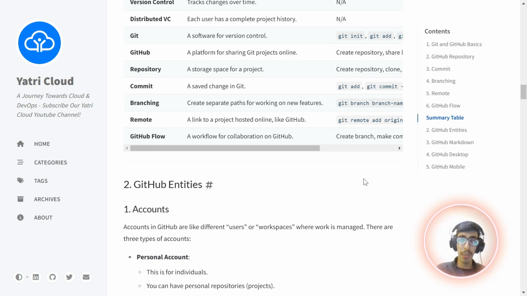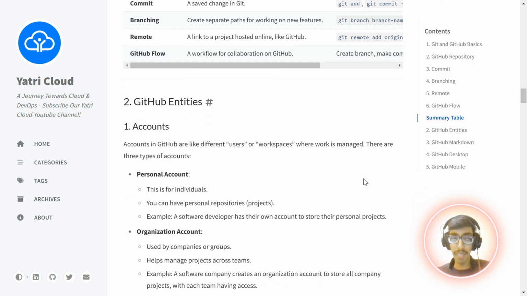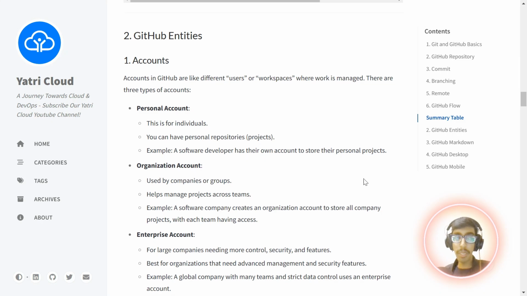Okay, now let's dive into the GitHub entities. GitHub entities means you need to understand your account, especially. How many accounts do you have? Only one, right? This is called a personal account. But here we mainly have three types of account. The first one, personal. The second one, organization account. And the third one, enterprise account.